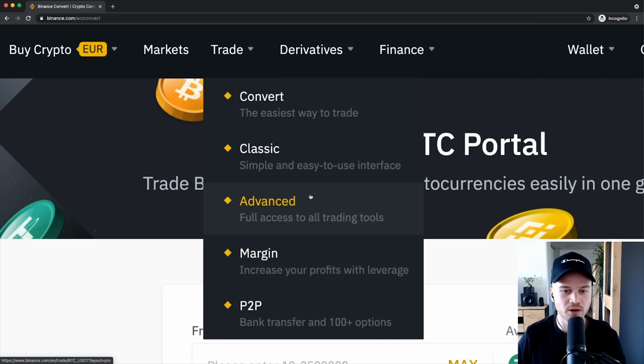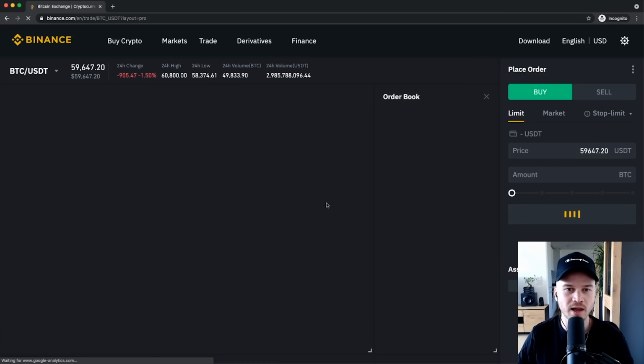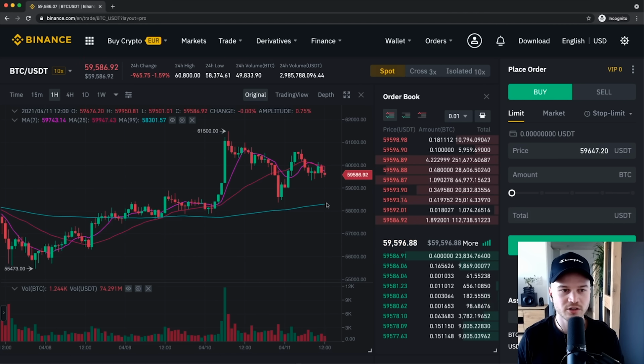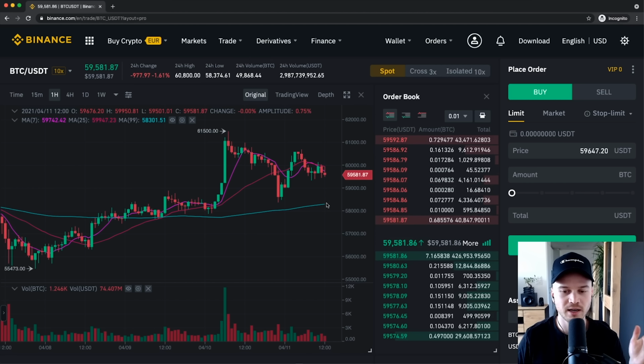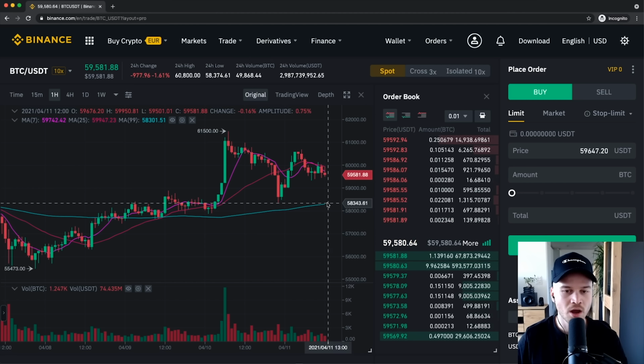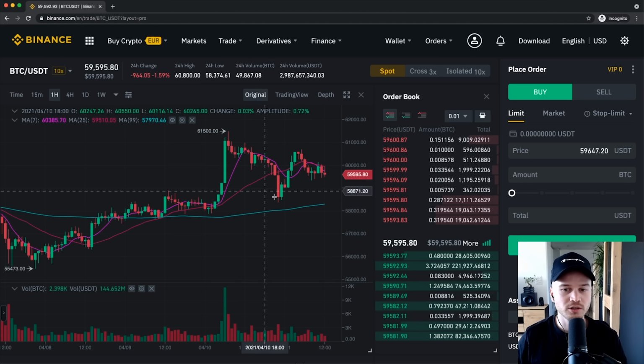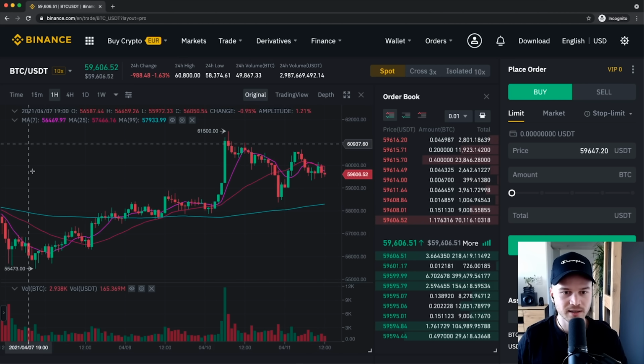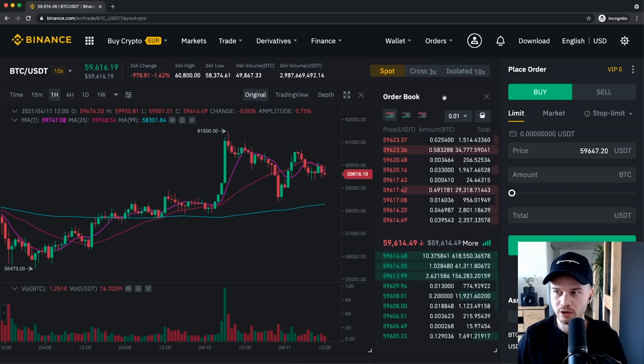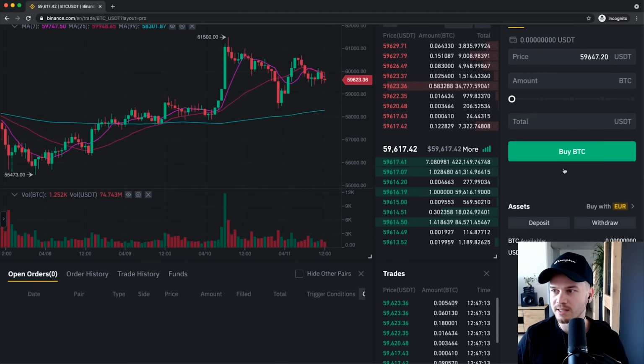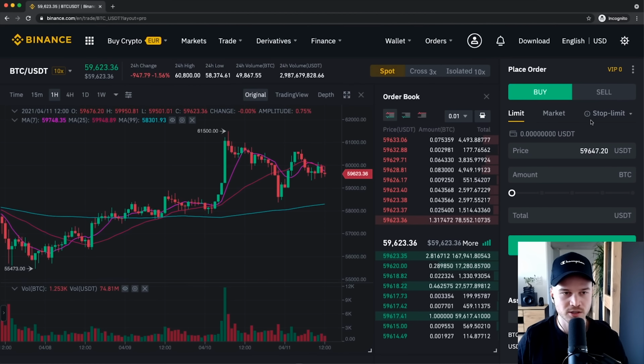So what we're going to do is go into the advanced trading screen right here. And I do want to say that this is not a trading tutorial that should teach you some strategies. This is just so you understand what everything means here and how you can carry out a trade on Binance. So the first thing that we see here is this candlestick chart. Then we have the order book right there. And then on the right side is where we can place some trades.